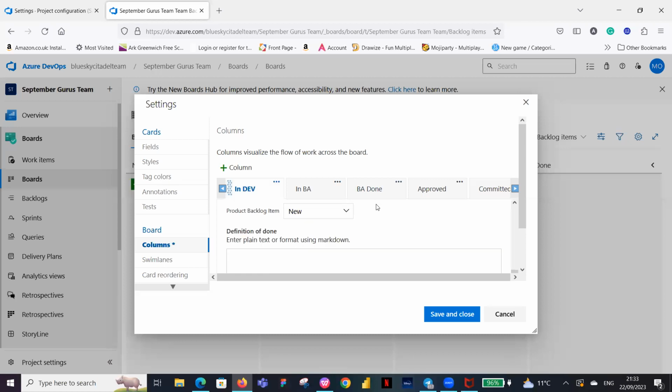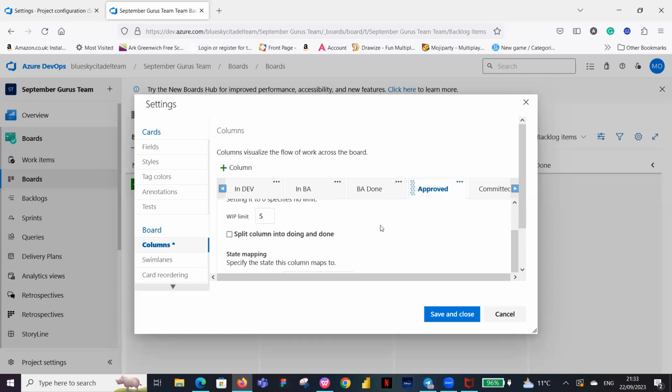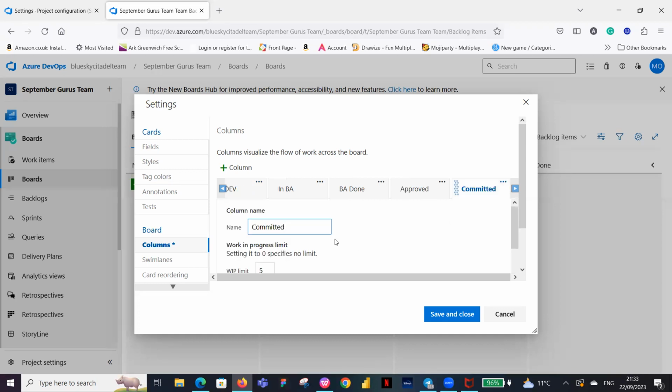When it is at the beginning here where I've created it, it's new. In BA, let me quickly go to it. It's still new for now. There's some configuration we're going to do later. The BA done is still in new. When you are in approve, the state changes to approve. You can see the state of your work item changes to approve. When you are in committed, the state changes to committed.